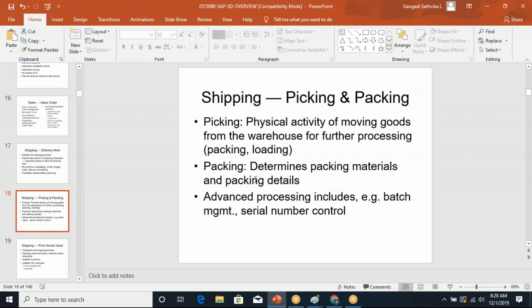Okay, performing the packing of the material is nothing but the packaging, or packing approach, or packing concept. So packing is nothing but identifying the packing material, whether it is a box or carton. Okay, identifying that, and then packing, like linking your products to the packaging material. So this is the packing activity.